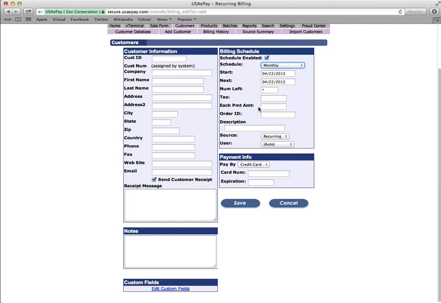Each payment amount is the amount that will be drafted. If you are placing an amount in the tax field, please keep in mind this amount will not be added to your each payment amount field. The each payment amount field does need to include taxes, shipping, or any other fees you may have.